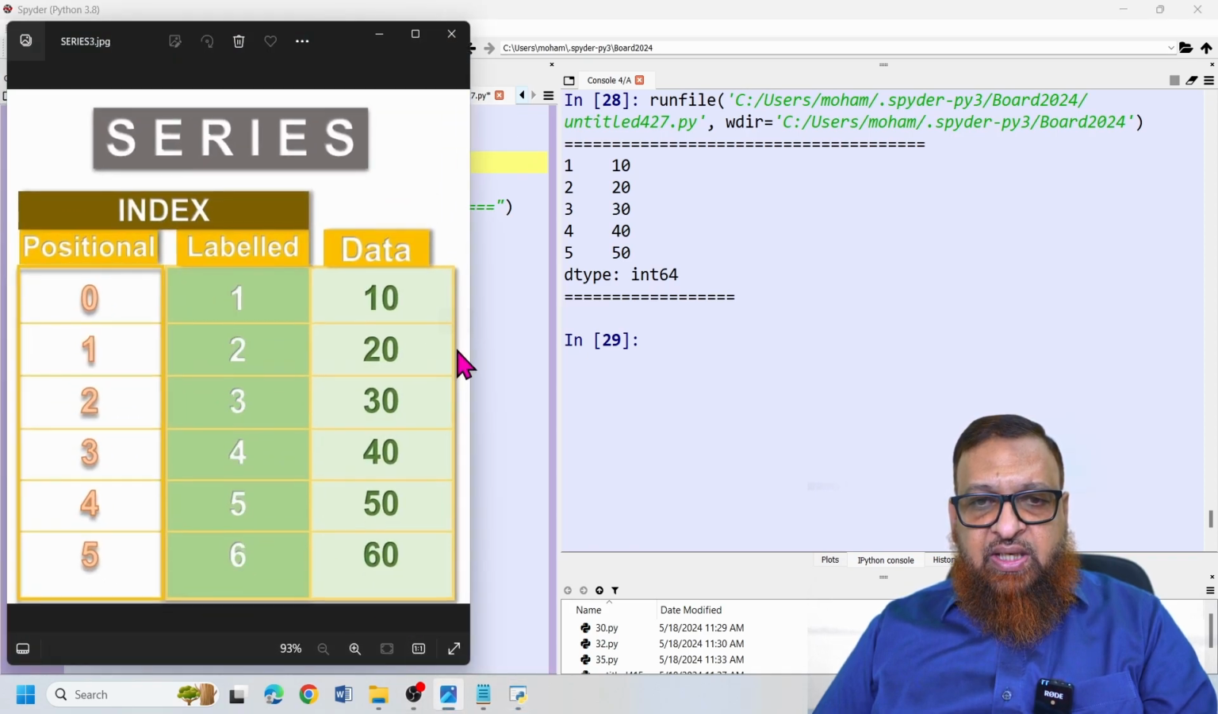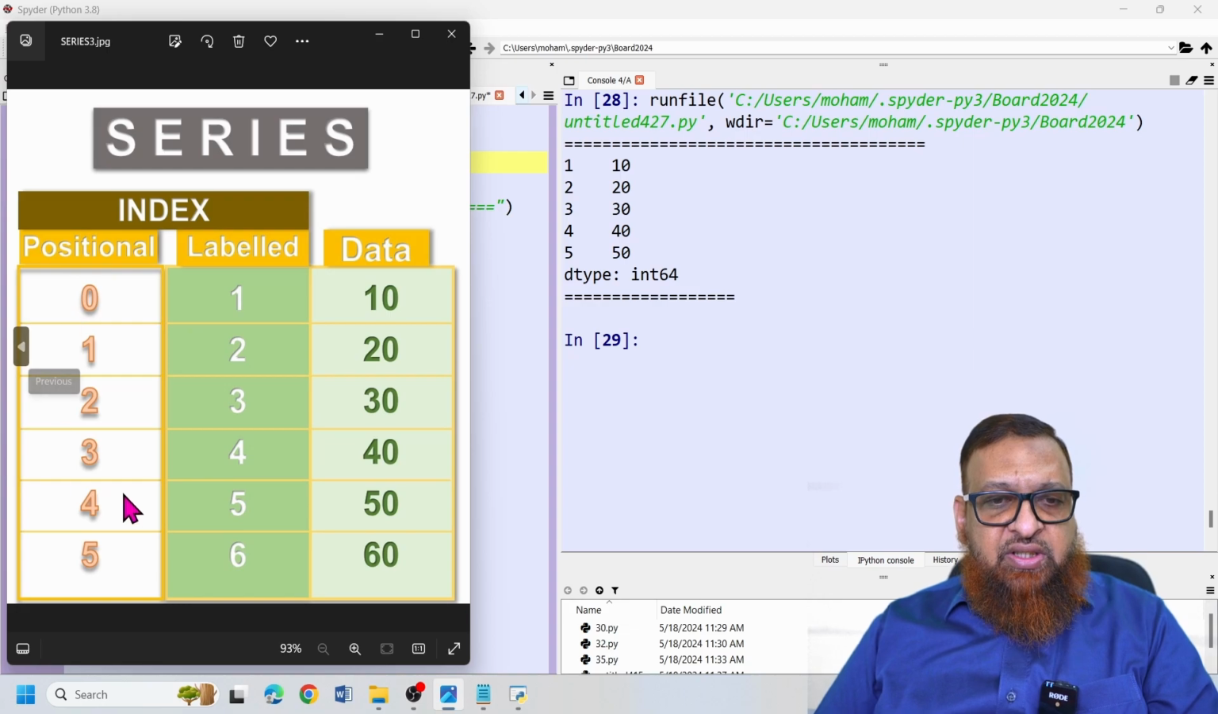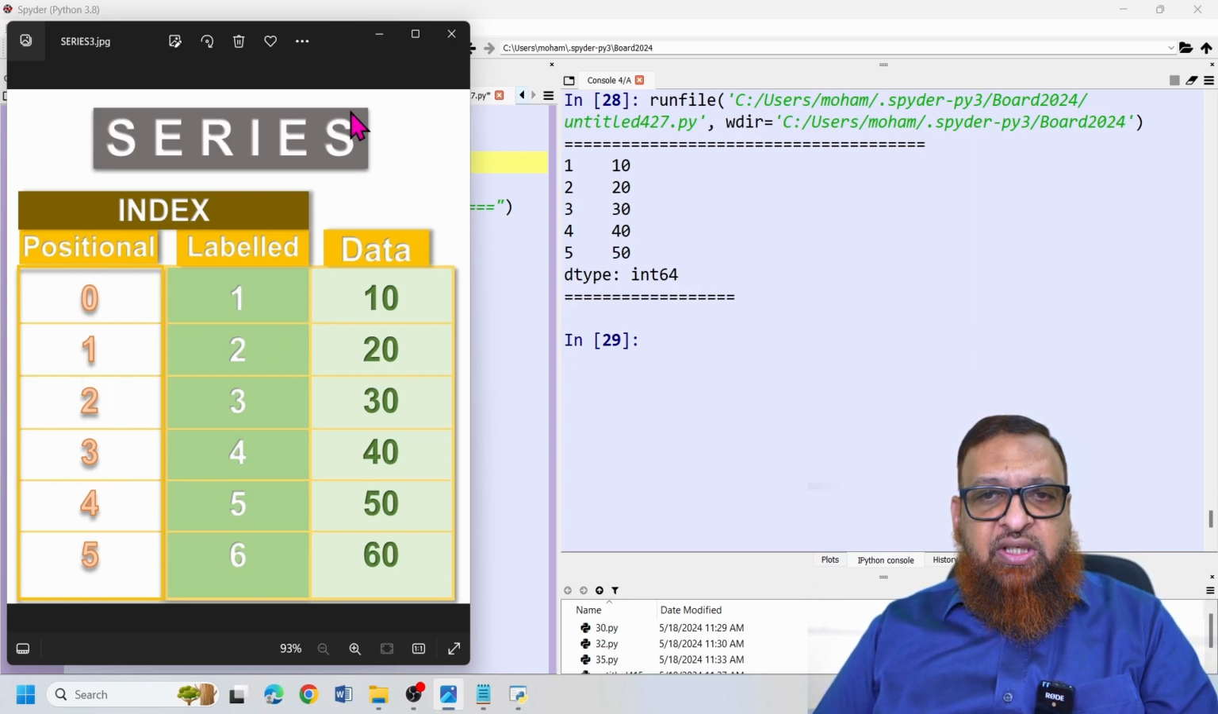Next, I will go to the next slide, and you can see this one. This is what we are talking about. Now you can see 10, 20, 30, 40. This is the data, and we have labeled indexes 1, 2, 3, 4, 5. Positional indexes will remain 0 to 4. So the loc method uses this particular labeled index, and the iloc method uses this positional indexing. So you have to be very careful.